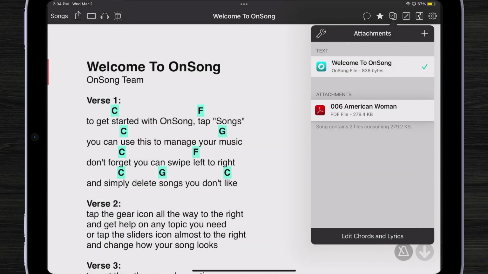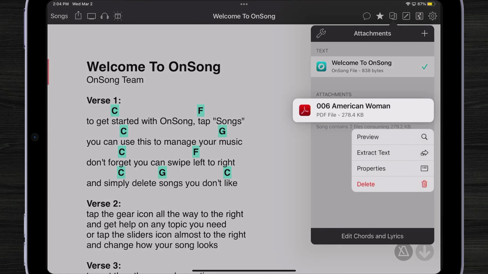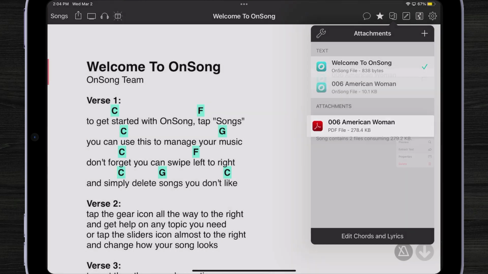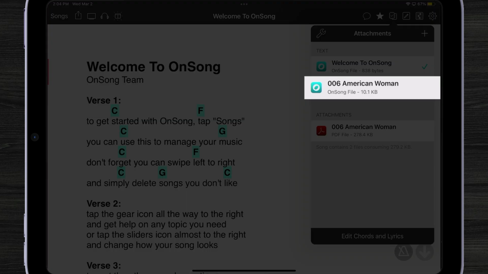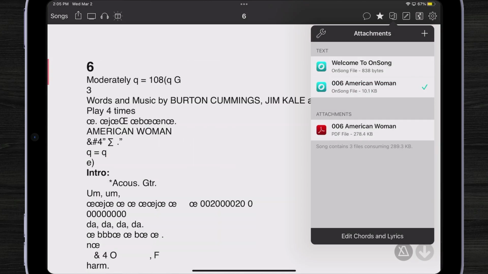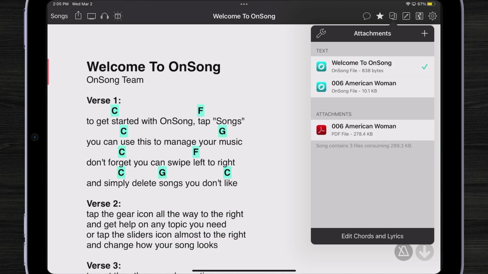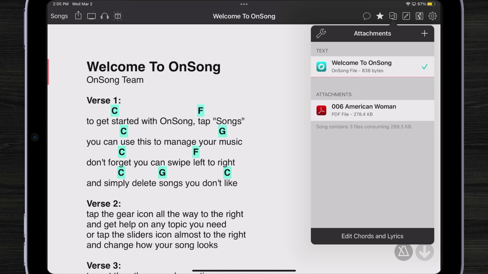I could tap and hold it again. I could extract the text from it, which probably will not work too terribly well, but you can see what it does is it creates a new attachment. So I didn't lose my original text document, but I can switch to the converted version and see it didn't do very good. And if I didn't like that, well, I can swipe and just delete it.